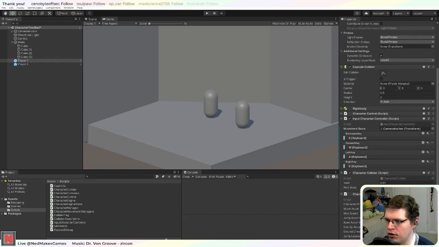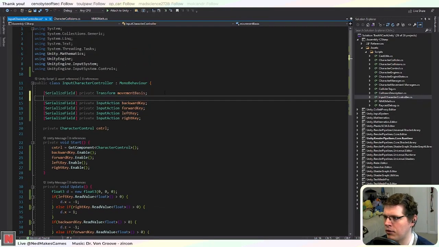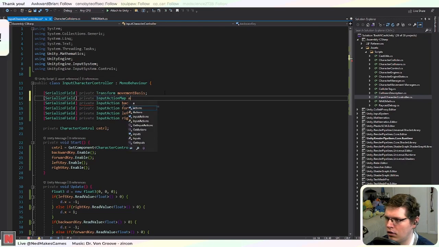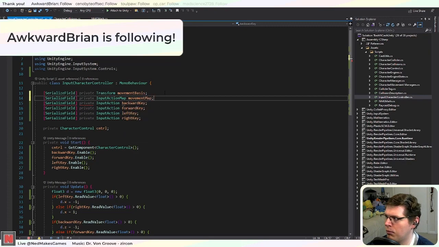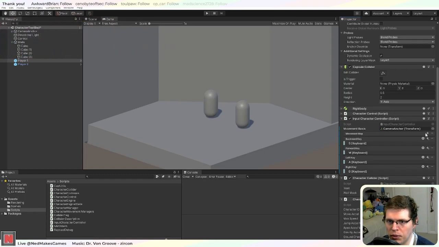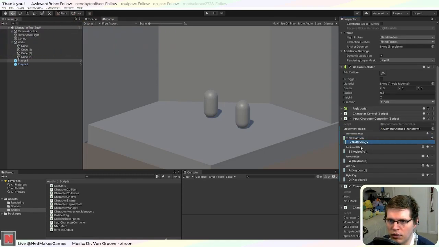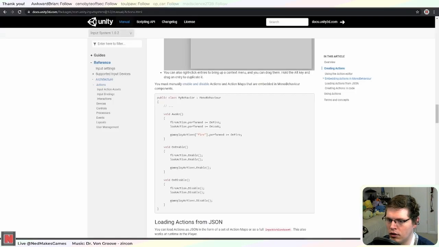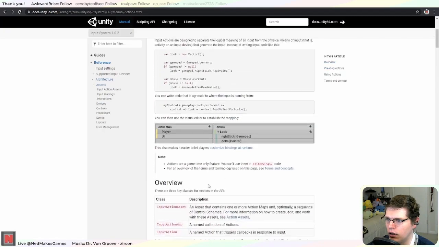Okay, and I need to update the jump. So maybe I should use one of those action maps. Let me see what that looks like. I guess, yeah, I need to be able to set these also through code. Movement map. Thanks for the follow, Awkward Brian. Okay, so this shows up here. Okay, so yeah, you just bind everything through here. So I think that might be better. Let me make sure that you can create them from code.